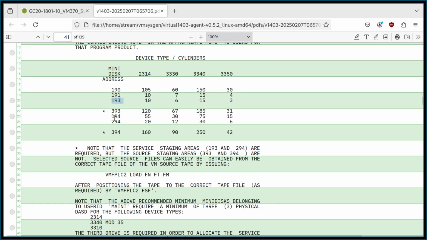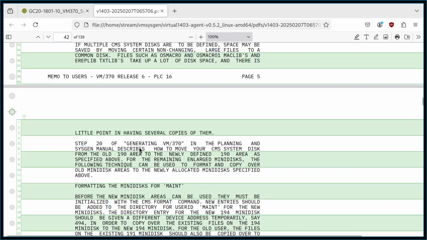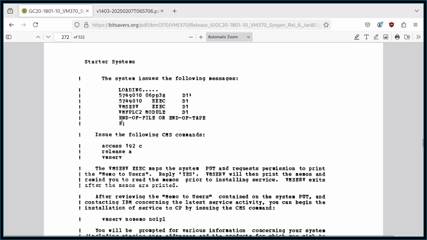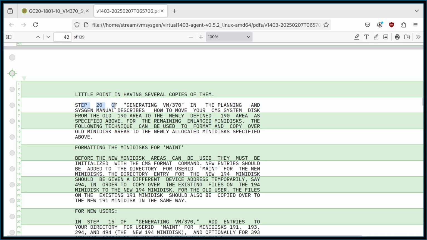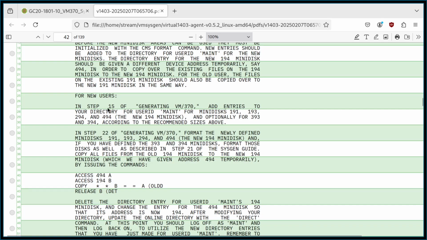Some of these mini disks won't even exist yet in the sample directory that we're going to start with. And the 194 mini disk we'll see actually needs to be increased in size to 30 cylinders. So it will talk about that here. And then it mentions that when we are on step 20 of our installation guide, so what are we on now? We're on step 13. So we'll need to remember to come back at step 20 to make sure that we define these areas as appropriate. I guess step 15 is when we'll put them in our directory.